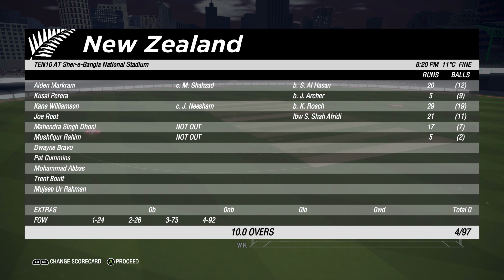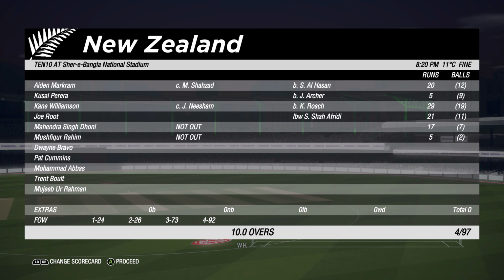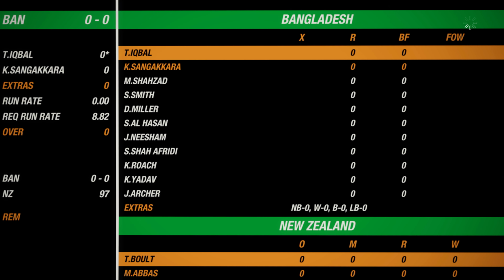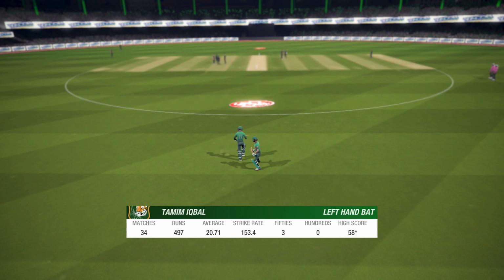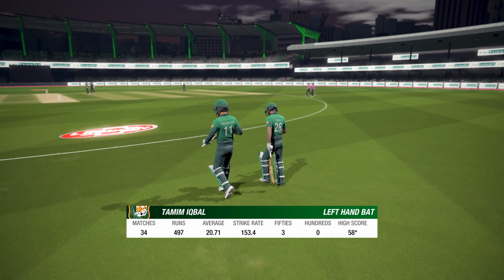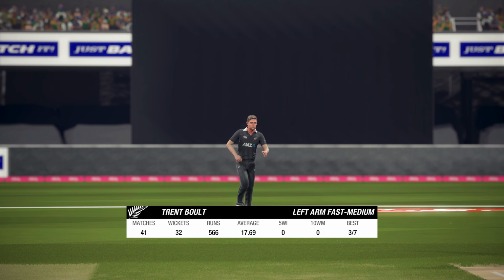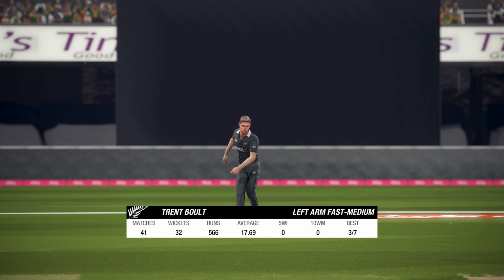Pretty good. Below 100, though. It's always challenging, but still very much defendable. 9.7 run rate required. And pretty decent figures from the youngster. What's his name? Shaheen Shafridi. Jafra is good too. And Tamim Iqbal is coming out alongside Kumar Sangakkara.